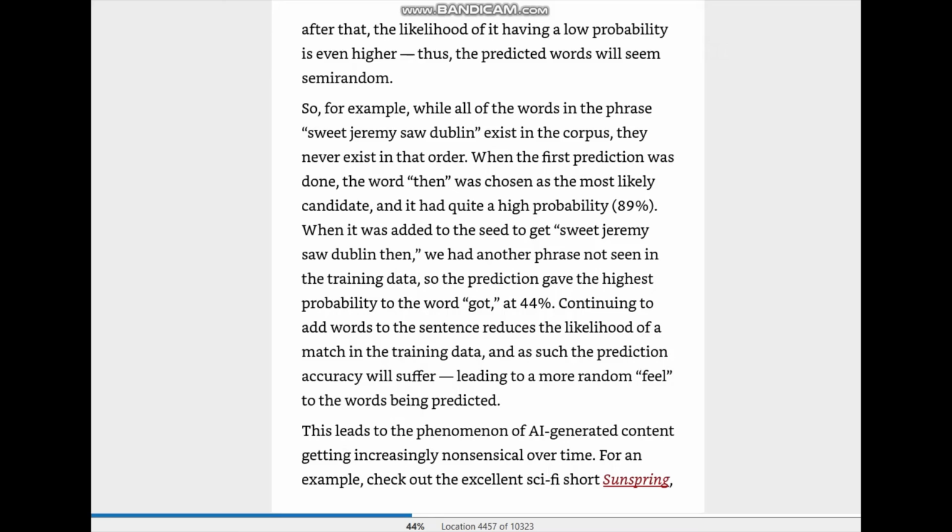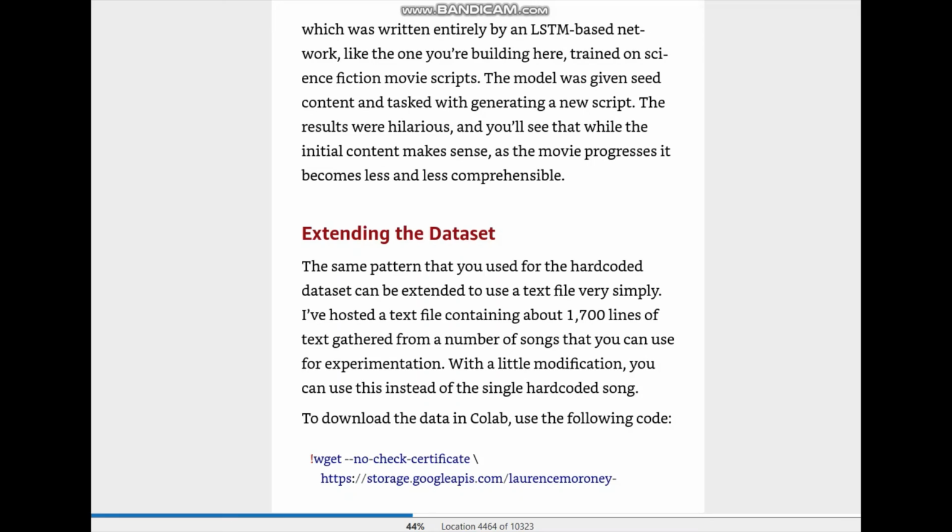Continuing, we can say that the probability is likely to go down only, not up. Continuing to add words to the sentence reduces the likelihood of a match in the training data, and as such, the prediction accuracy will suffer, leading to a more random feel to the words being predicted. This leads to the phenomenon of AI-generated content getting increasingly nonsensical over time. There's a sci-fi short called Sunspring that's available on YouTube.